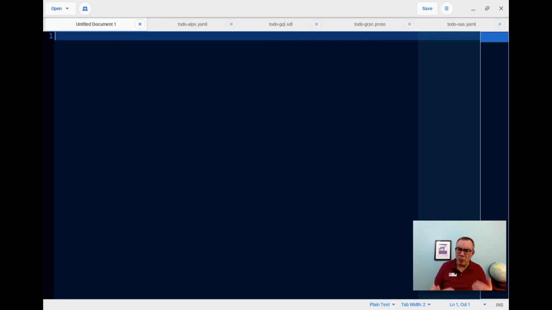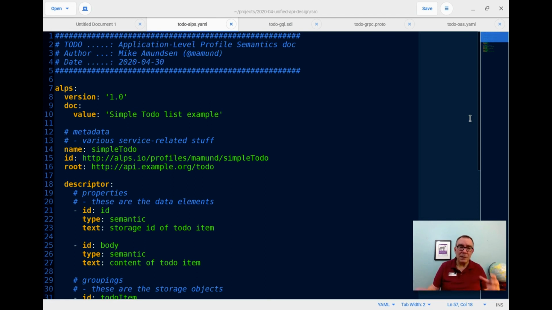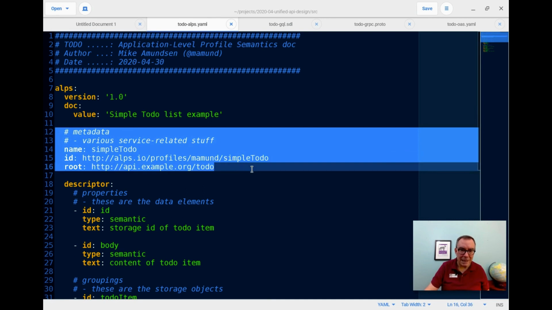So what does an ALPS document look like, and how is it different from other documents? This is actually the ALPS document for our example, our to-do list. And it's fairly simple. It's fairly straightforward. It's our simple to-do list. It's got some metadata in the beginning, the name, the unique ID, maybe the root starting point if you're running a mock service or something like that.